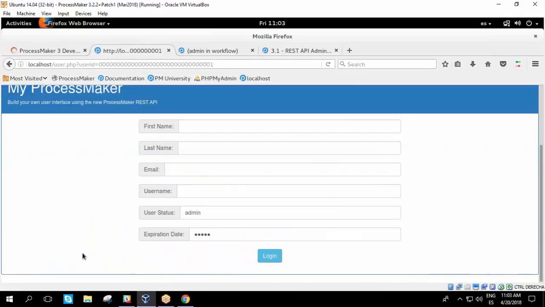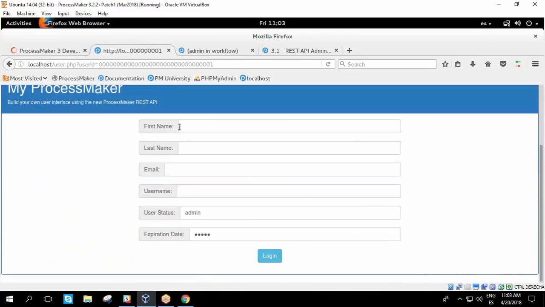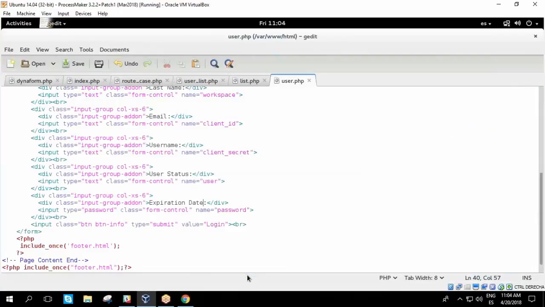So that's the next thing we're going to have to do: add a line of code to get information from Process Maker and display it, or get information from this array about the admin user and then put it into this form here. So let's go back into the user.php file and do that.